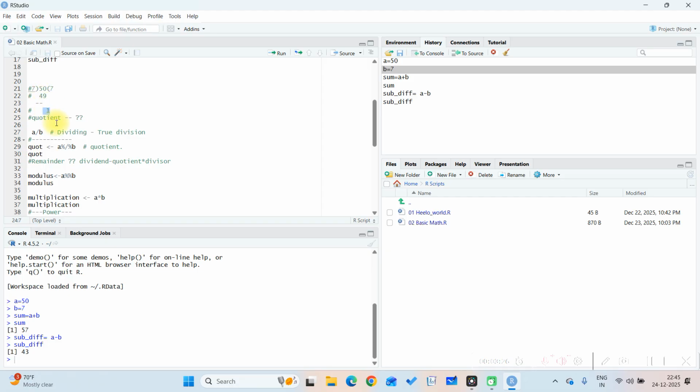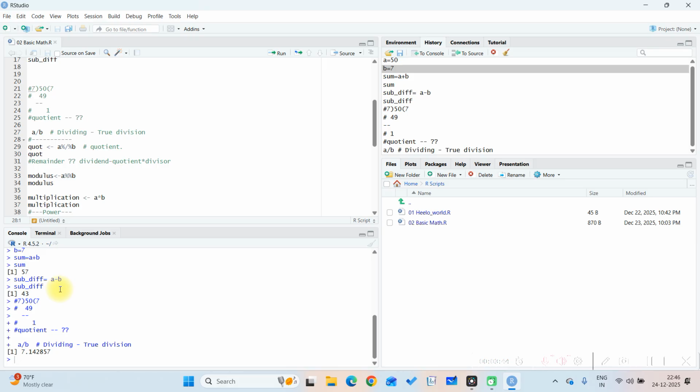I would like to show you how we will divide a number by another number. Once I use a slash b, it is doing a true division in the sense that I will get a real number as an output. Let me check what a divided by b gets me. So here you can see a divided by b is 1.742857.